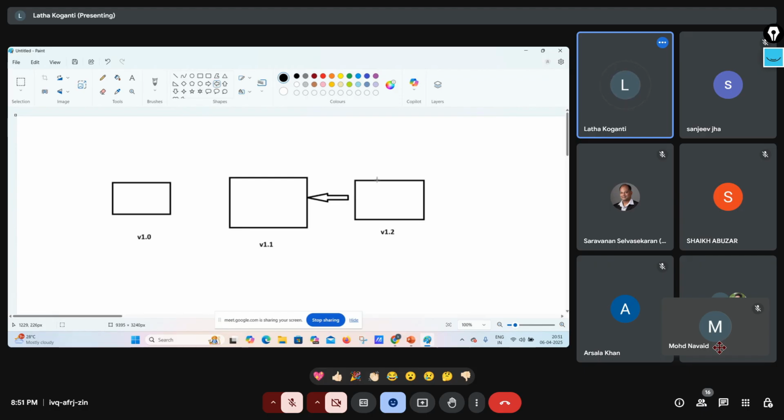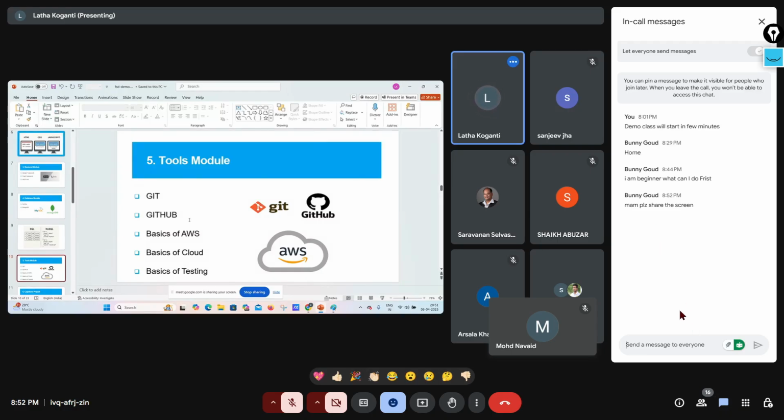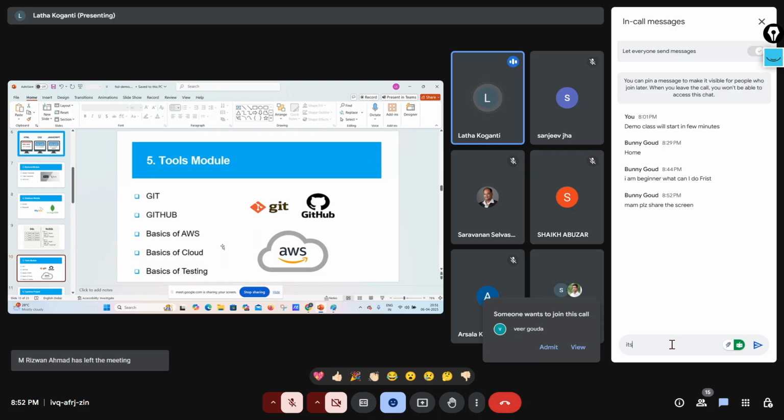It will store all the version data, and if we want to move forward or backward according to versions, it's done using Git. Whereas GitHub is the online repository, like an online folder. If you are saving new folders in your system, this is an online folder. And next we will discuss the basics of AWS and then the basics of cloud. In cloud, we will discuss Google Cloud and Amazon Cloud both, and then the basics of testing.